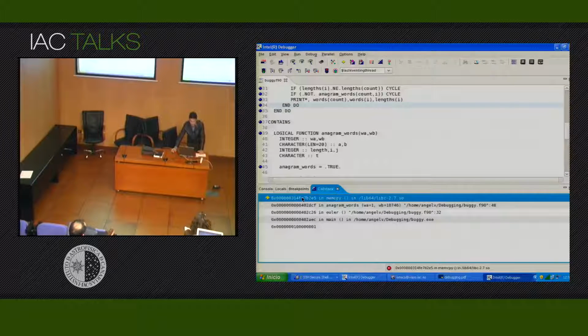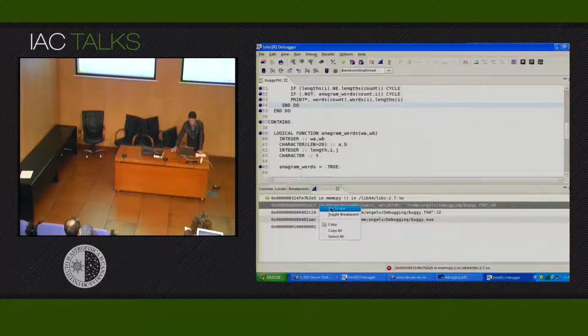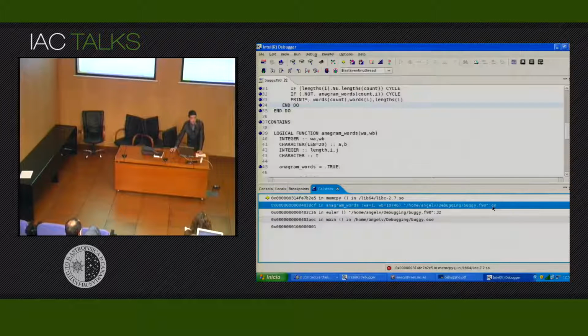But also, we can do set scope, and this will set the values of the variables that were at this point before the memcpy was called. So you can inspect the values at this point. We can see them in the locals tab, the values that were right before the program crashed. So we can see that A was the letter A, B was the letter I, and this is not really relevant, because this instruction didn't finish.